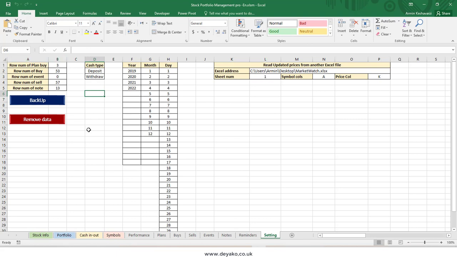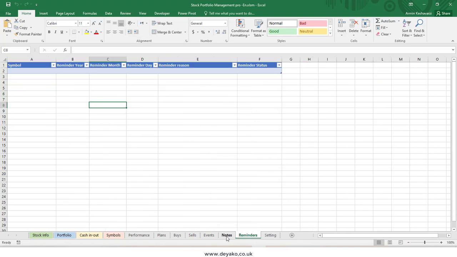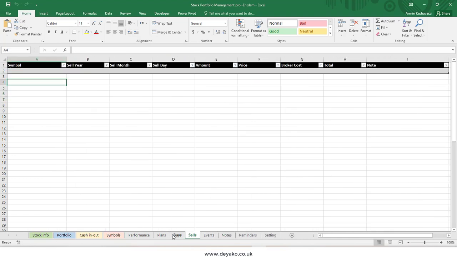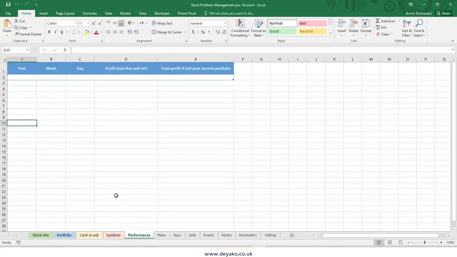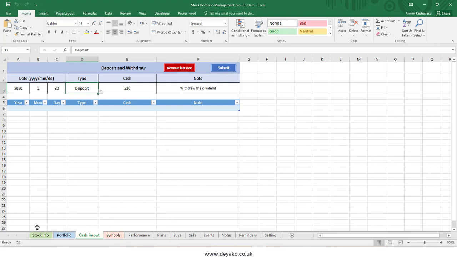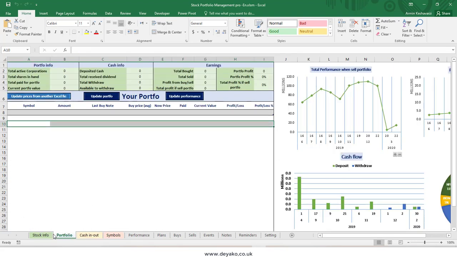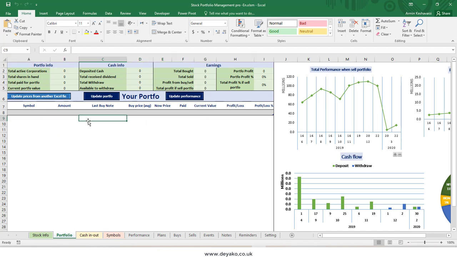And the remove data, when you want to use this Excel file, first remove these test data. So come here in the settings and press remove data. It asks you, are you sure? Yes. And then you can see all data in the tables are removed and it's ready for you to use this Excel file. The charts will be updated automatically after you submit the first thing in your portfolio or after you update the portfolio.